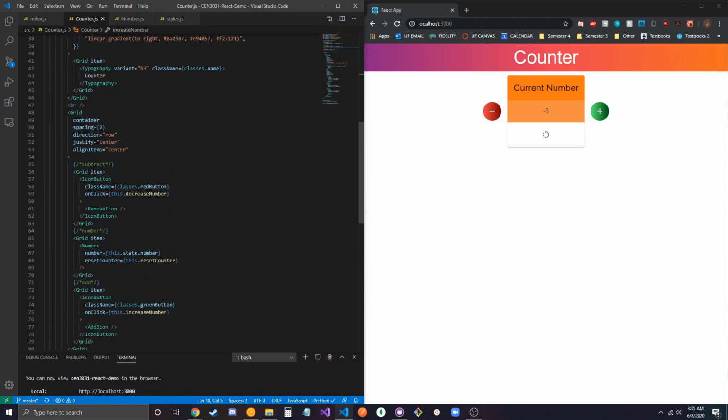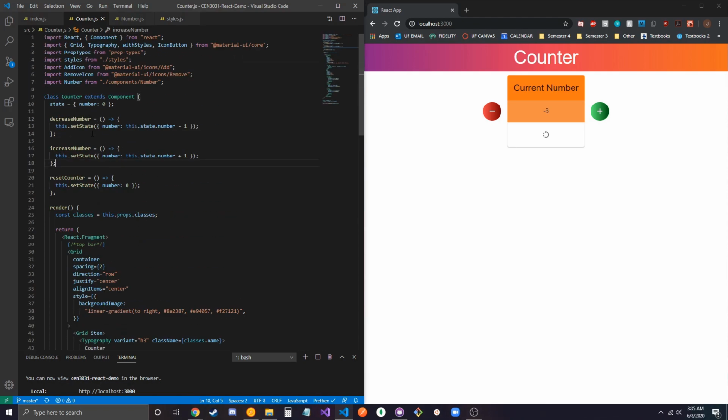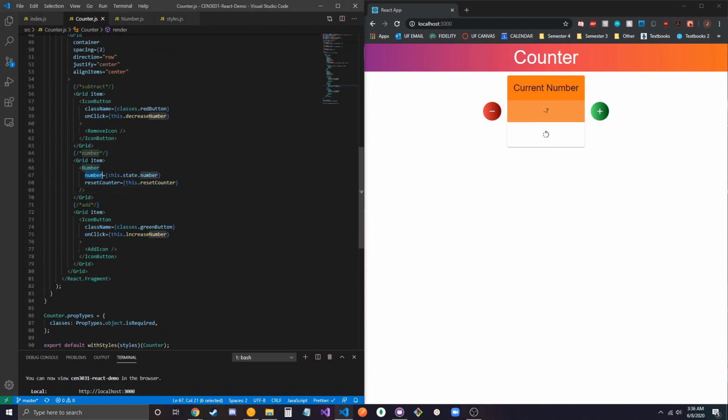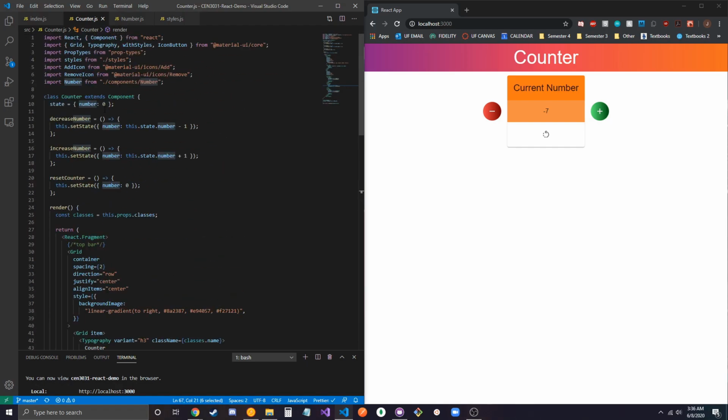So every time I click this button, it'll call decrease number and then the number in the state will be decreased by 1. And you should know that every time you change the state, the component re-renders. So when I click this button, it's changing the state and then it's re-rendering this entire page. And when this page gets re-rendered, this number component also gets re-rendered. And as you remember, we passed in the state of the number with the prop number. So the current or updated number also gets passed in, and that's why it updates in the middle here.